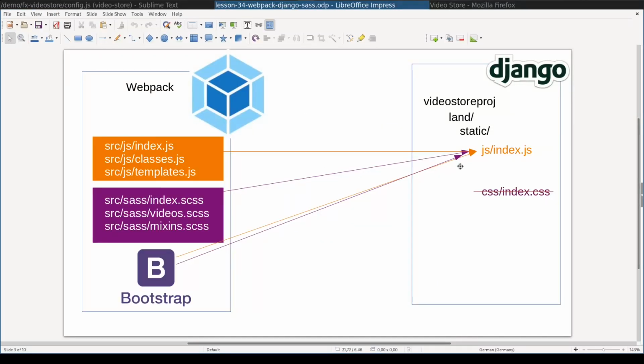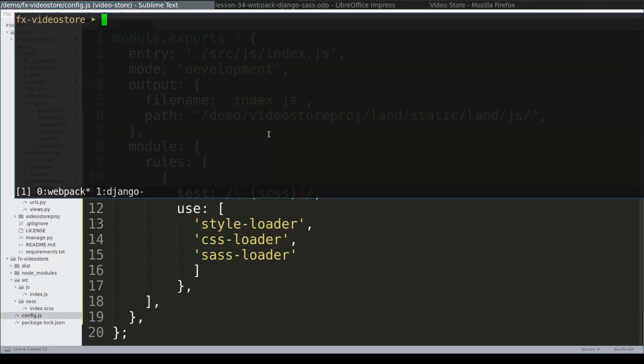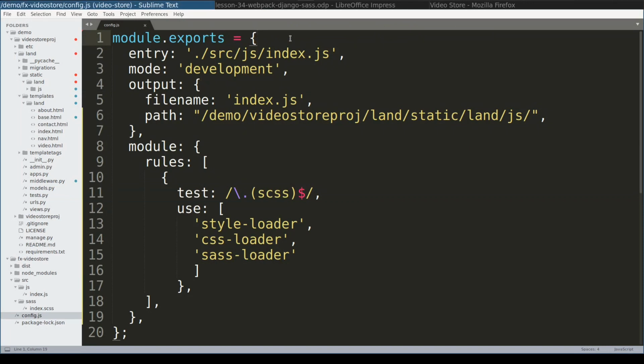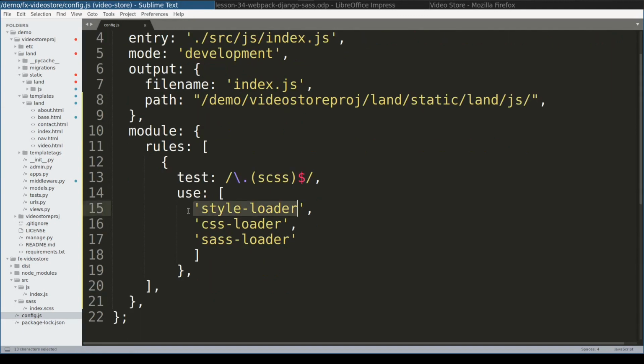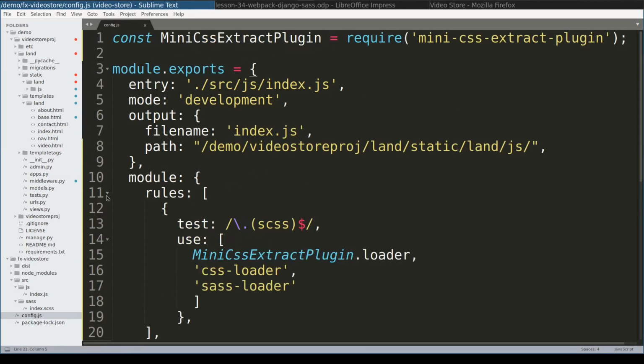To make Webpack output its result in two separate files, index.js and index.css, we need to do a couple of minor adjustments in our config file. Let's do that. So first of all, we'll use the so-called mini CSS extract plugin. Let's install it first. Then I'll declare the mini CSS extract plugin at the top of the configuration file, like this. Next, instead of style loader, I will use the mini CSS extract plugin's loader, like this.